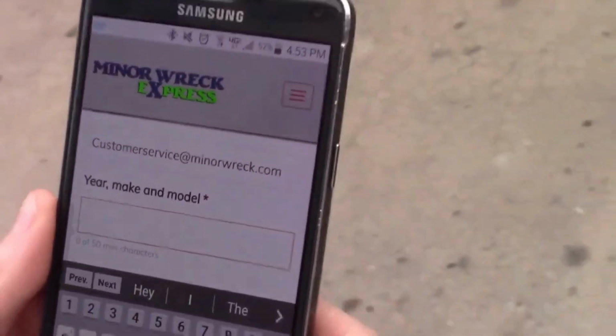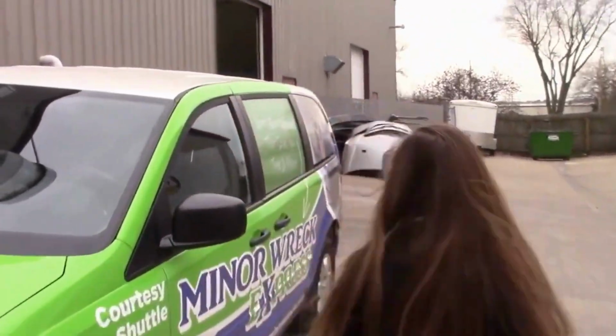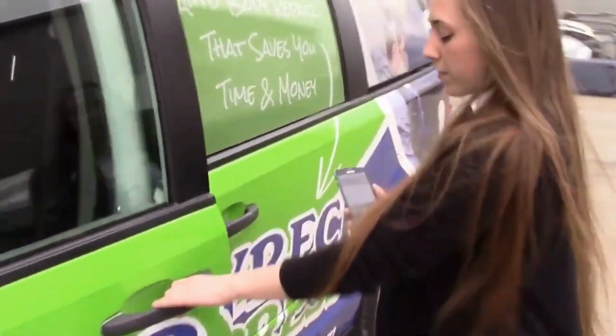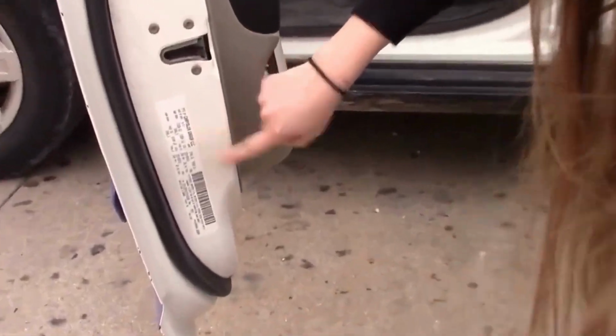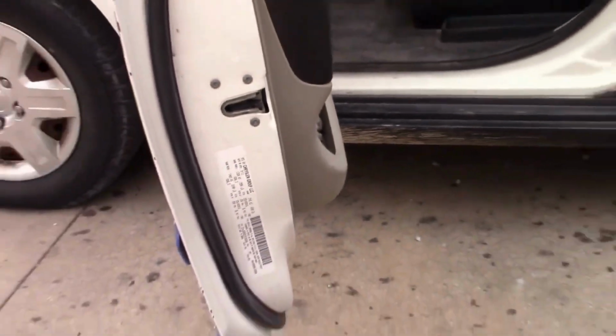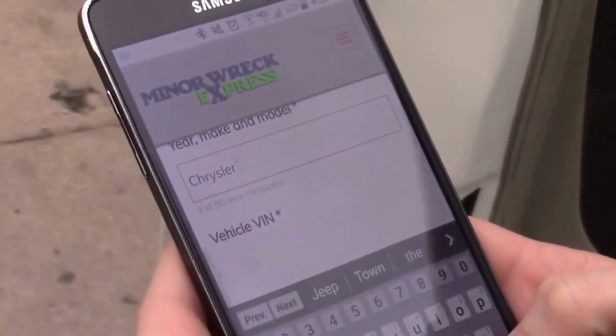Alright, so the next step is to find the year, make, and model on your vehicle. You can find that on the door jamb inside your vehicle. On the driver's side, you can find the year, make, and model here. So it's a Ram Chrysler Caravan. So you just type that in where it needs to go.